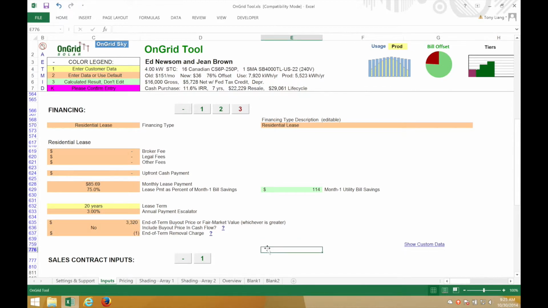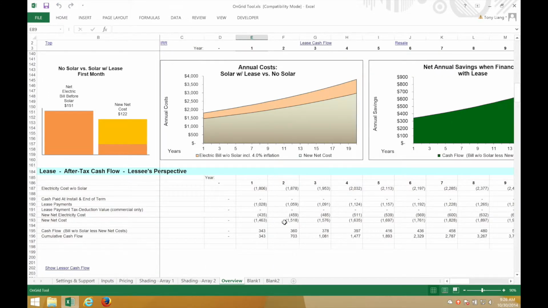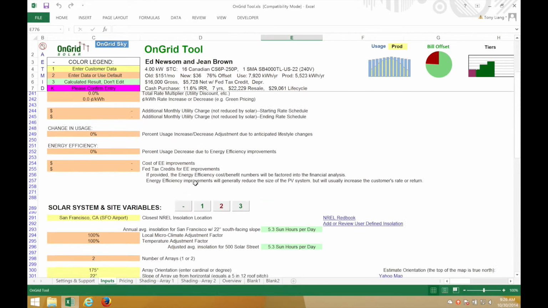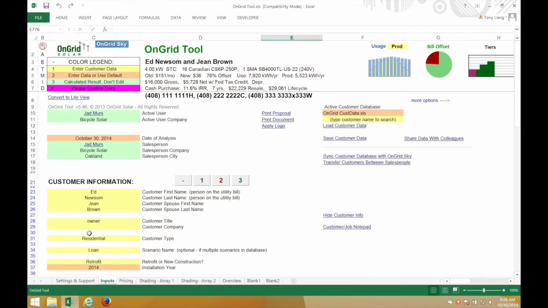Now let's see how this looks for the customer here in the overview sheet. As you can see, it's very smooth and straightforward. The customer saves money immediately and consistently, but compared to the loan we set up before, they're not going to save as much. Now go back to the scenario name here in the input sheet and enter in lease. I'll save.